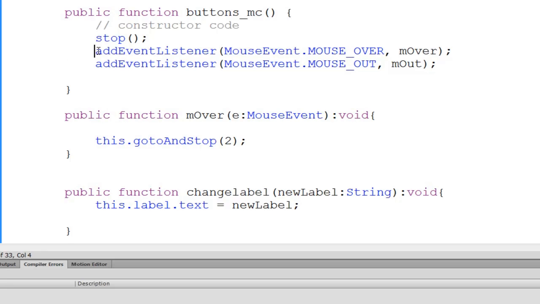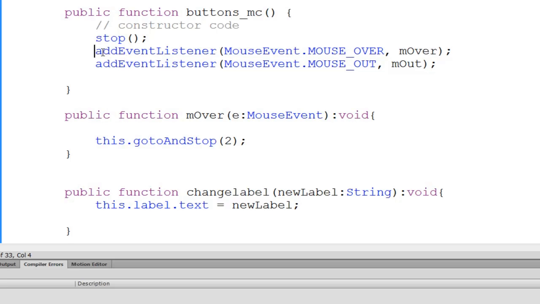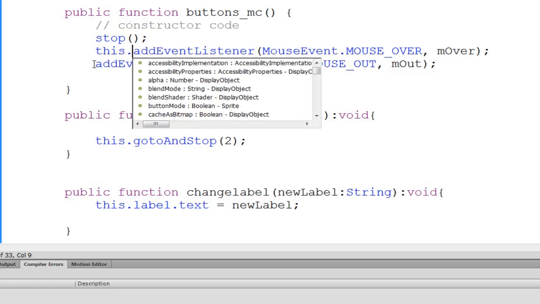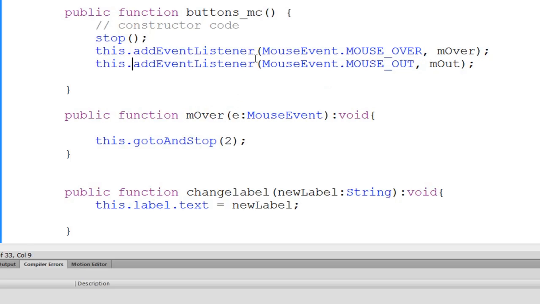Now briefly I'm just going to mention why we haven't used this here. This bit here, although we're referring to this document, this instance on the stage of the movie clip, and we're adding an event listener to it, you don't actually have to write this, because it's implied without even writing the code. But some coders do it just to make sure that when other people are reading it they are absolutely clear about it. So you can still write this and it will work in exactly the same way, and it makes sure that you're aware that it's affecting just this object.